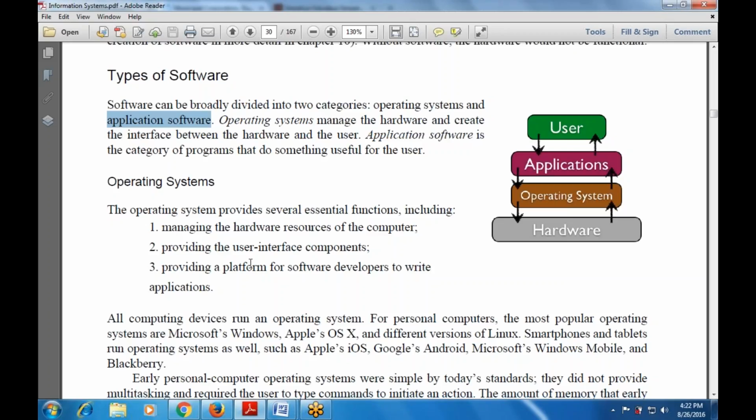So an operating system is required in each and every electronic thing we can say, like smartphones and tablets that have Apple iOS, Google Android, Microsoft Windows Mobile, and BlackBerry Mobile. So these are the various mobile devices that contain the operating system, that is the system software, that is the OS.